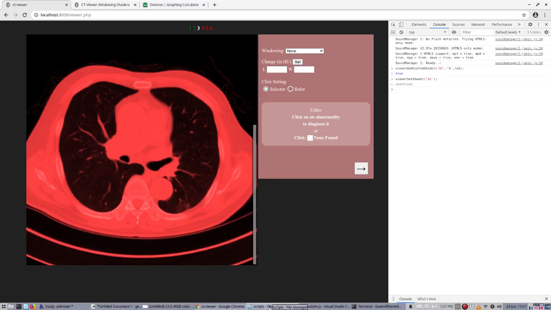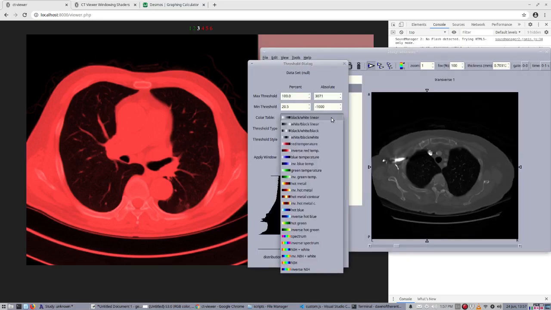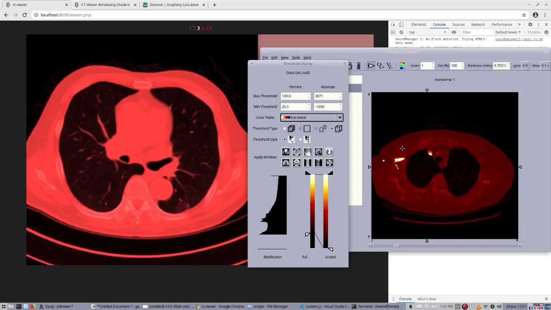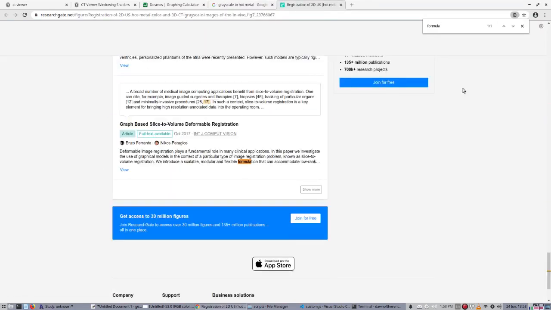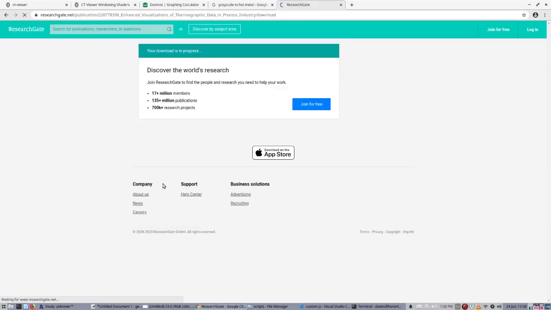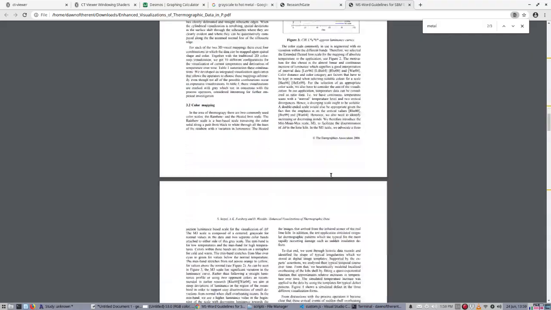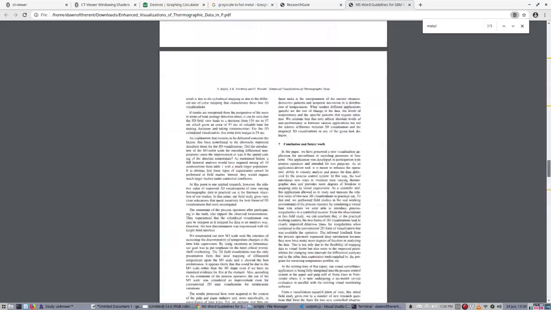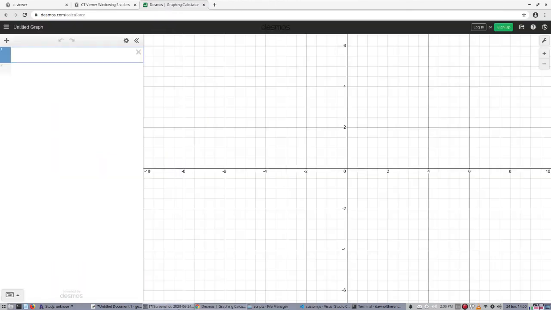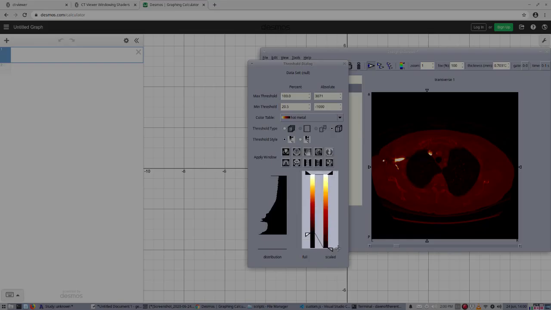In my actual CT viewer, there is a color spectrum called hot metal. I don't know if this is used for MRIs or anything, but I thought it looked cool, so we're going to try and duplicate that. The first thing we'll do is try and find a formula for going from grayscale to hot metal. I didn't find the formula I was looking for, so we can just try to mimic it ourselves.